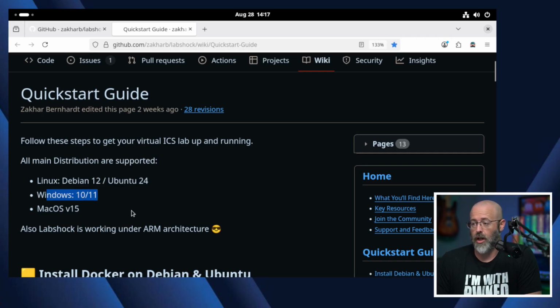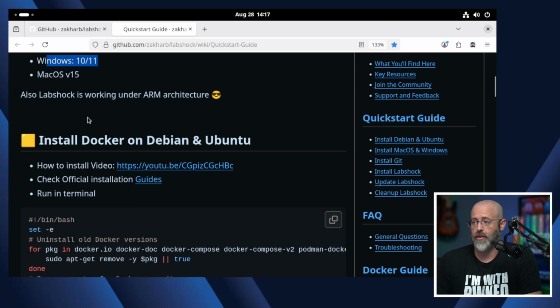You can also use Windows 10 or 11 or macOS version 15. Also, Labshock is working under ARM architecture. That's nice to know as well. Now, how do we get this thing installed?